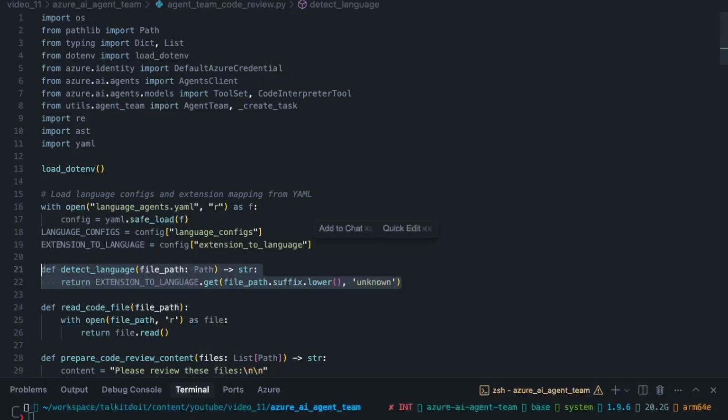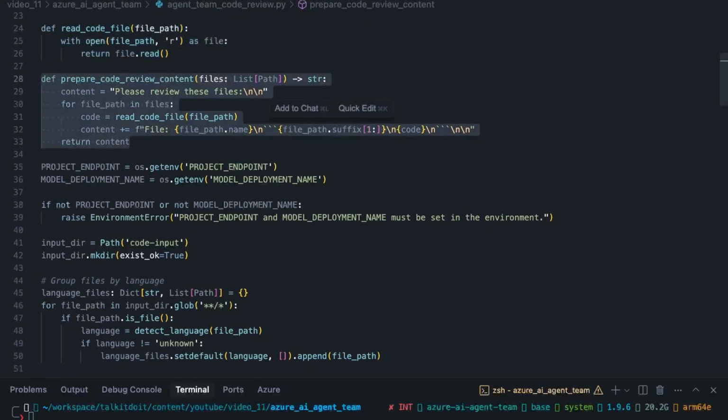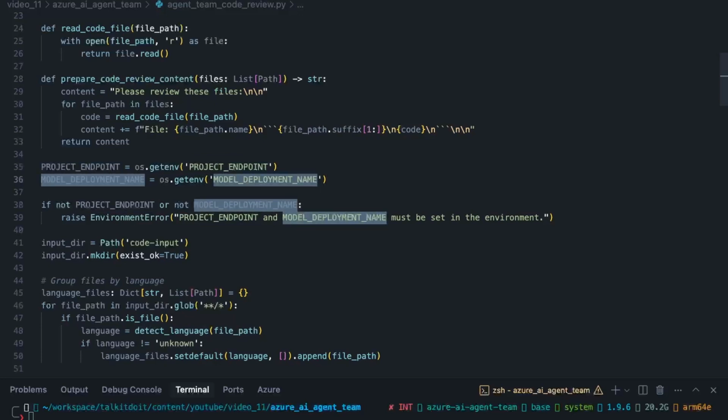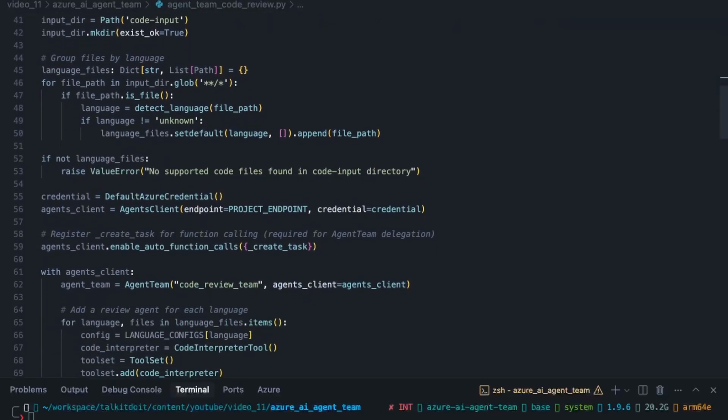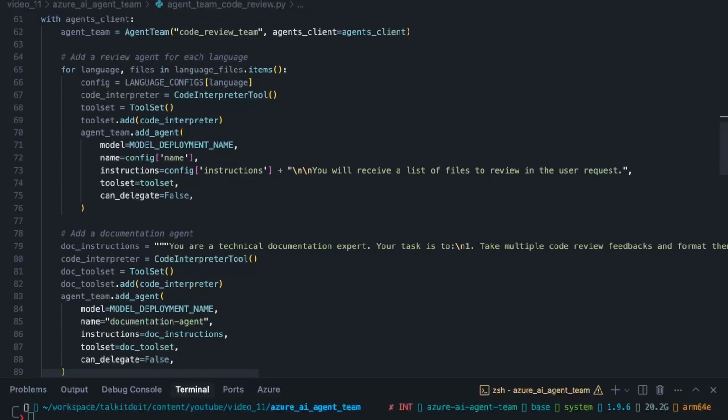We have helper functions like detect language, which maps extensions to languages, and prepare code review, which formats code files with proper markdown. And here we use those environment variables for project endpoint and model deployment name. For this demo, we are using a local directory called code input. This can easily be extended to run in a pipeline against GitHub repositories, or even add an MCP server to connect to other sources of data. We have loops for iterating through the files and detecting the language, which allows us to only have agents created for files that exist and on demand.